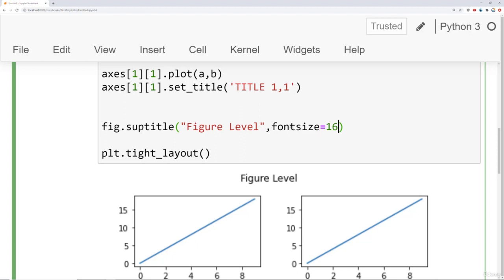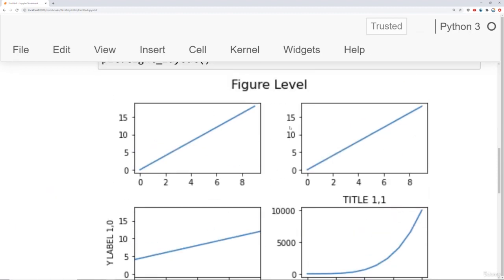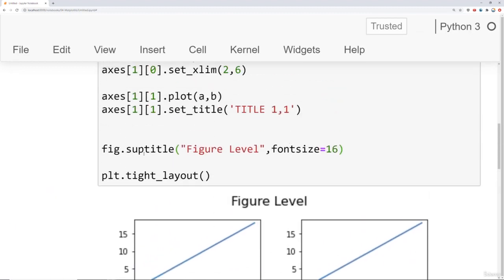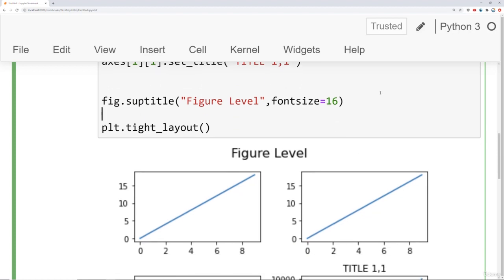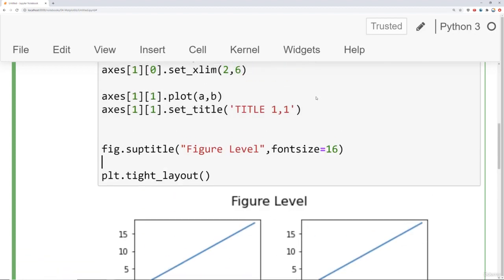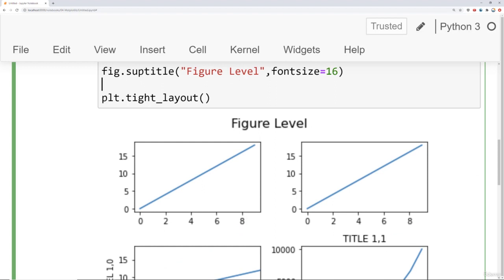And honestly, Google search and Stack Overflow are your friend. You can just quickly search, how do I set a figure level title on subplots? And you would quickly find out that it's just suptitle. Okay, so we have this figure level title. Finally, let's talk about saving this plot. So let's imagine I'm satisfied with this, and now it's time to save it.